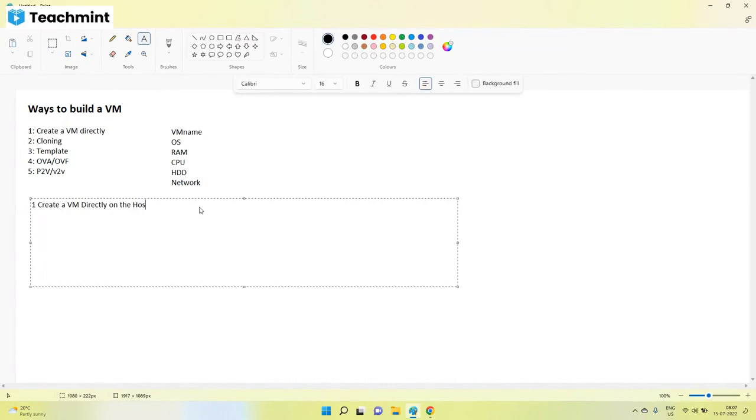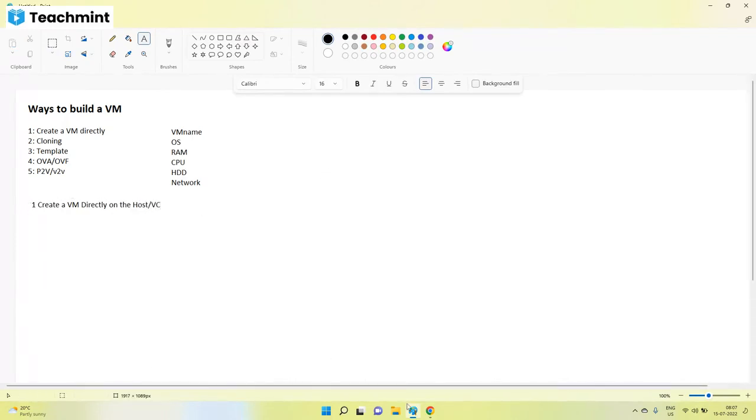The host or vCenter, either way. Hello sir, these are all physical instruments only, no sir? HDD, CPU, RAM, and all for creating a VM? No, these are virtual. For a virtual machine, everything will be virtual. Okay sir, virtual RAM, virtual CPU, virtual hard disk.